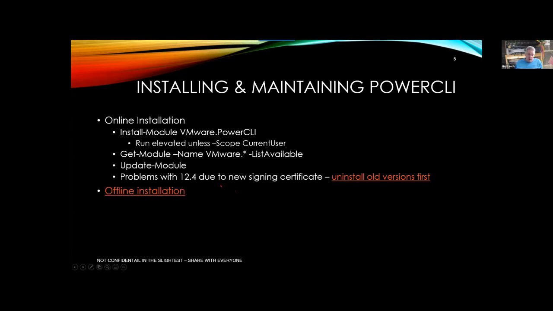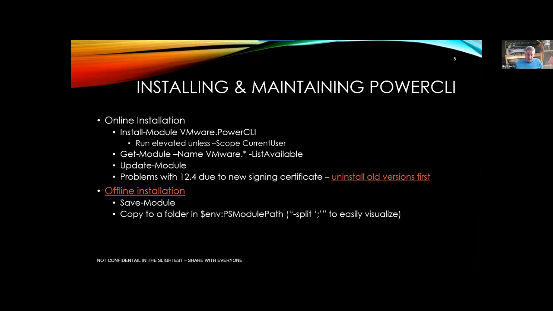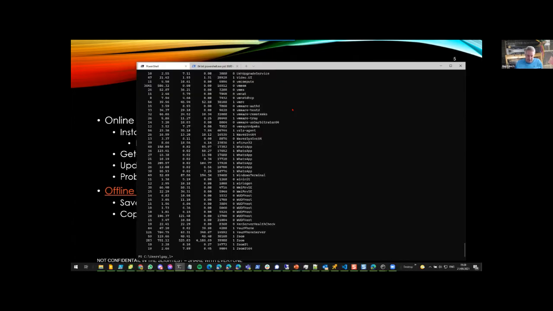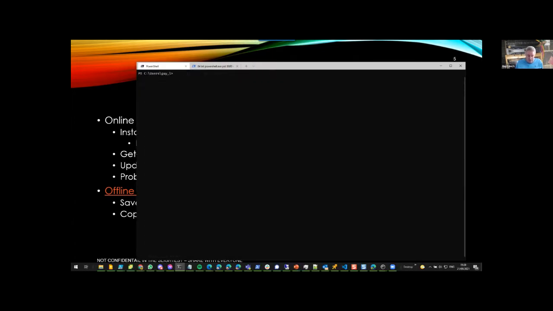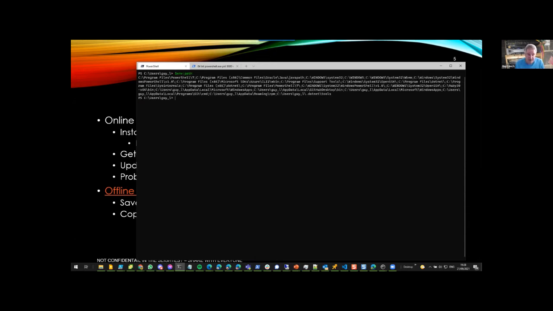If you want to do an offline installation, again, that's a link to it, but it's pretty much a case of downloading the files via a saved module somewhere, because all a module is a directory full of files. So then you just copy it to a suitable location, which is in your path. Whilst you're familiar with $path for your executables, or %path if you use legacy CMD, we have a similar environment variable called PSModulePath.